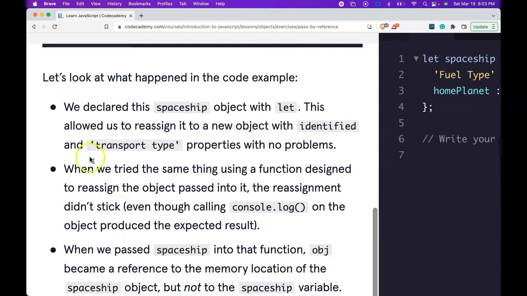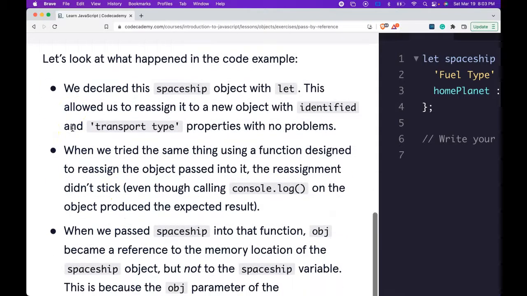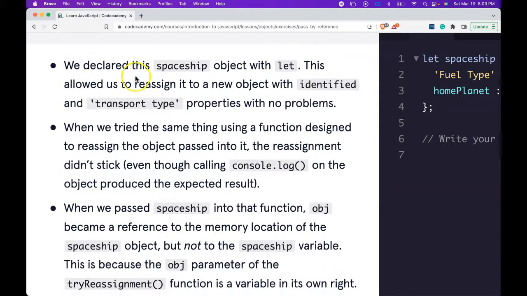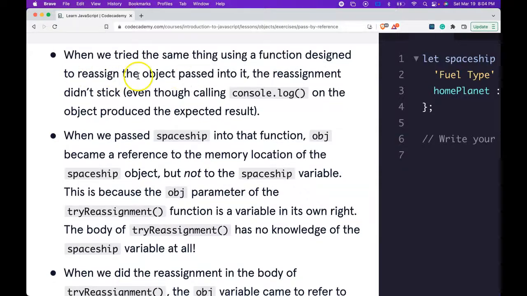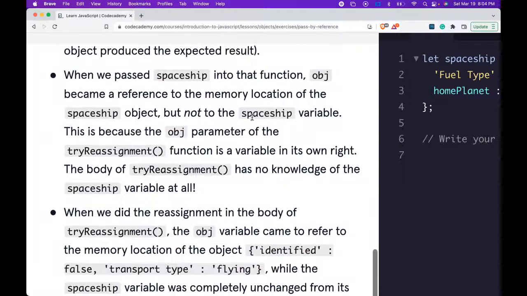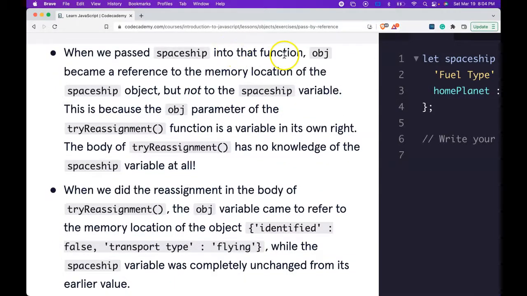Let's look at what happened in the code example. We declared this spaceship object with let. This allowed us to reassign it to a new object with identified and transport type properties with no problems. When we tried the same thing using a function designed to reassign the object passed into it, the reassignment didn't stick, even though calling console.log on the object produced the expected result. When we passed spaceship into that function, object became a reference to the memory location of the spaceship object, but not to the spaceship variable.